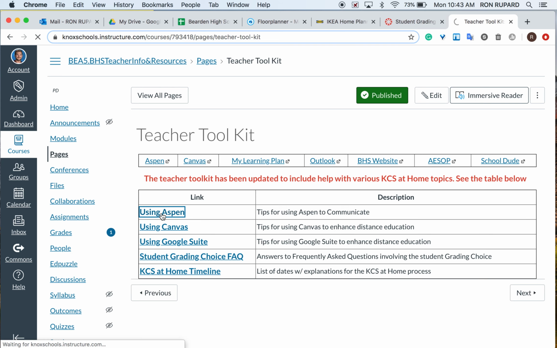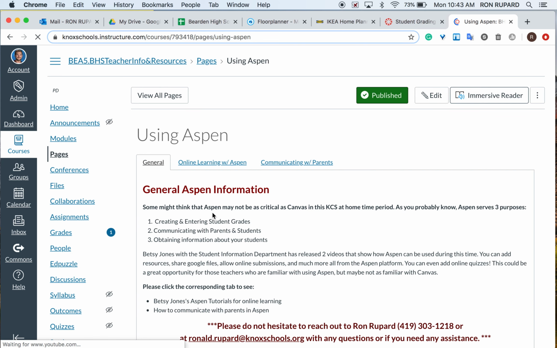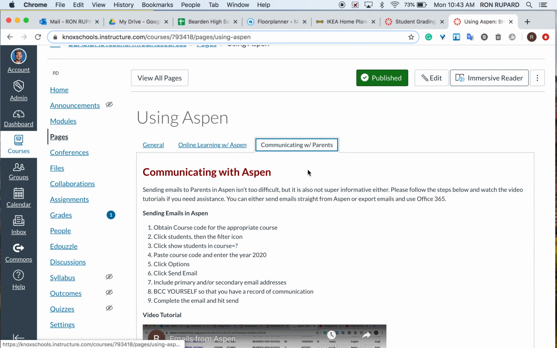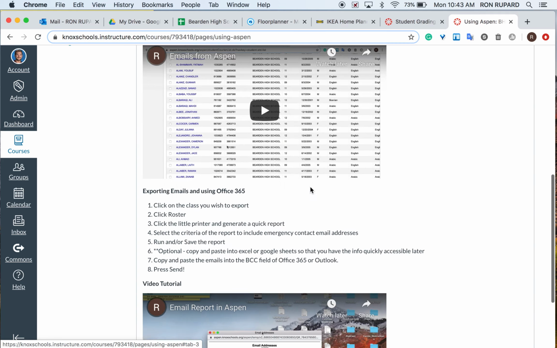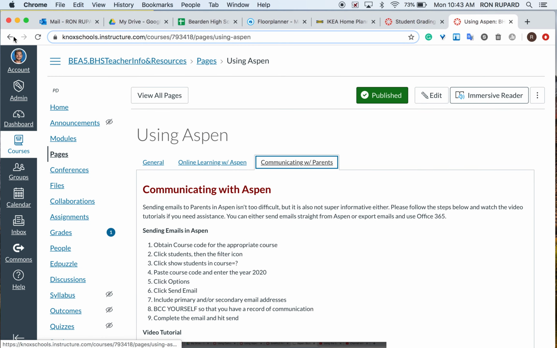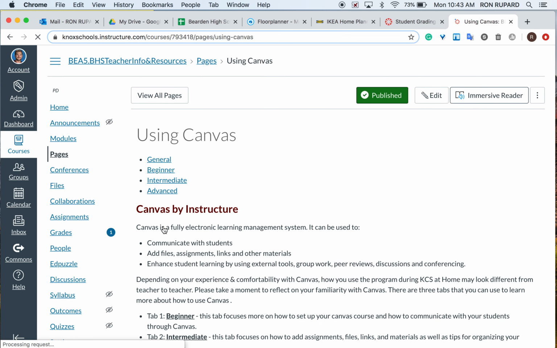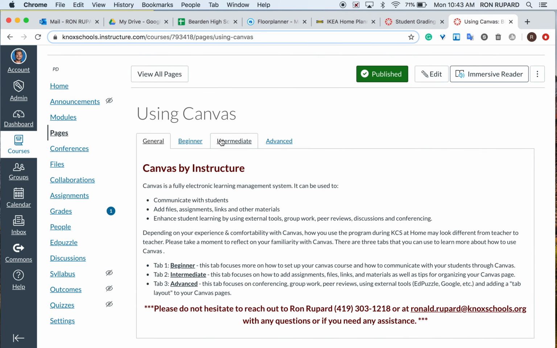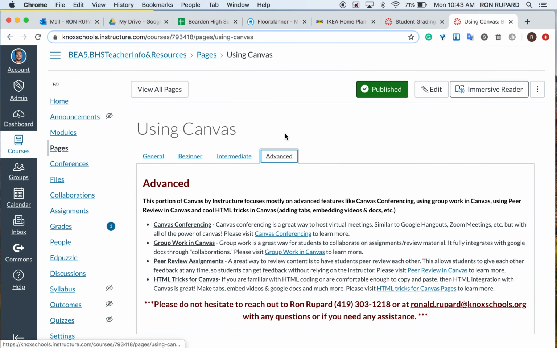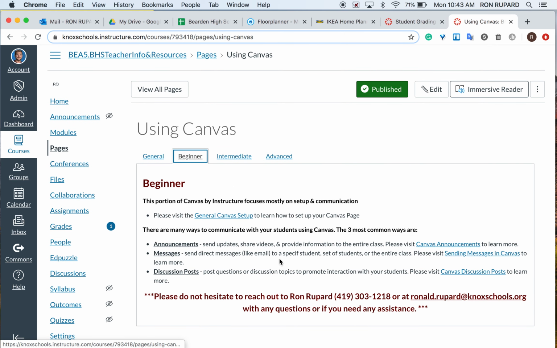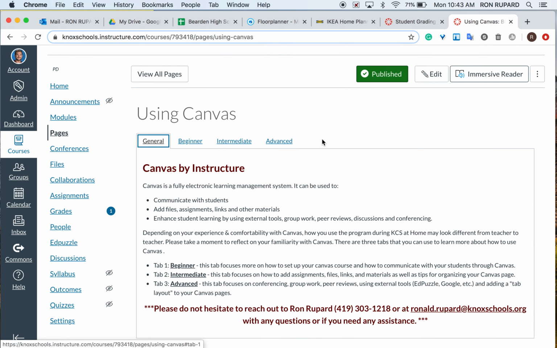So like using Aspen, it'll take you to a page where it talks about how you can do online learning with Aspen or communicate with parents. There's a couple different ways there. So that's really good. Using Canvas, this has a ton of information and it's broken down by beginner, intermediate, and advanced. And so a lot of different ways that you can make content relevant to students right now. And what's awesome is this will also help you as we move into next school year.